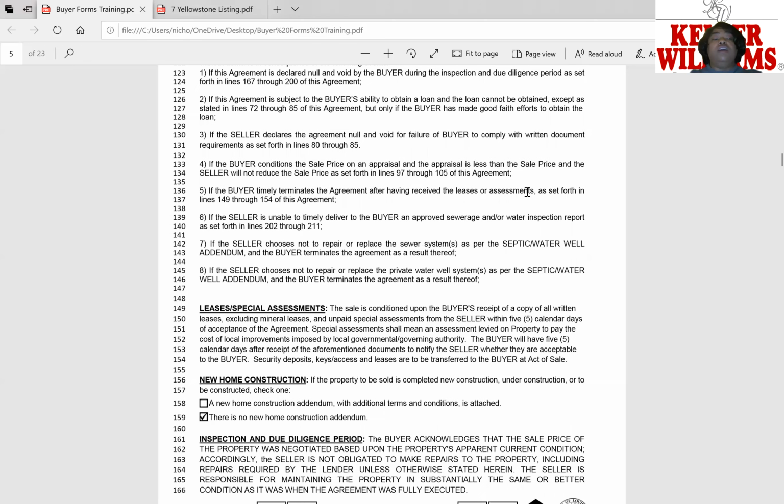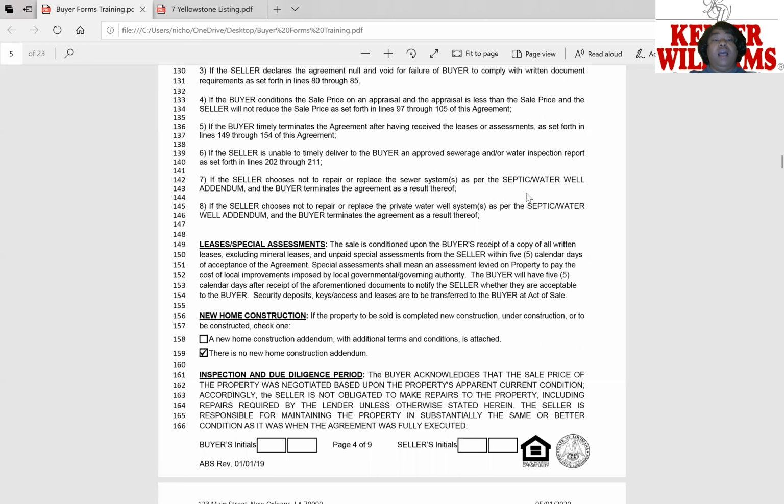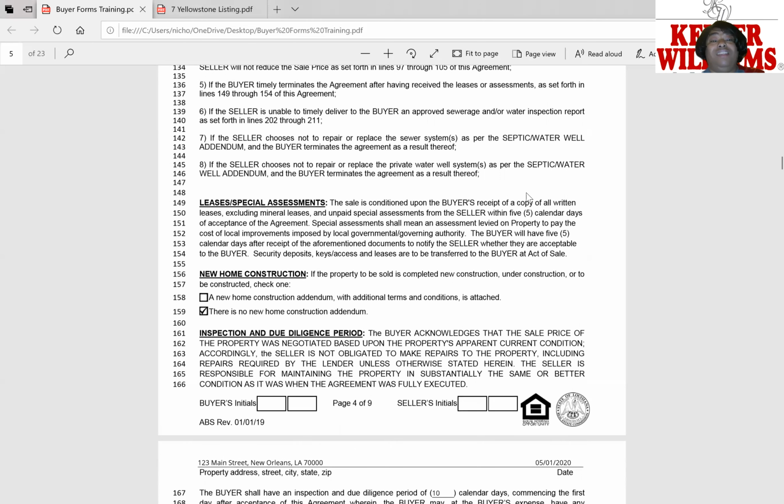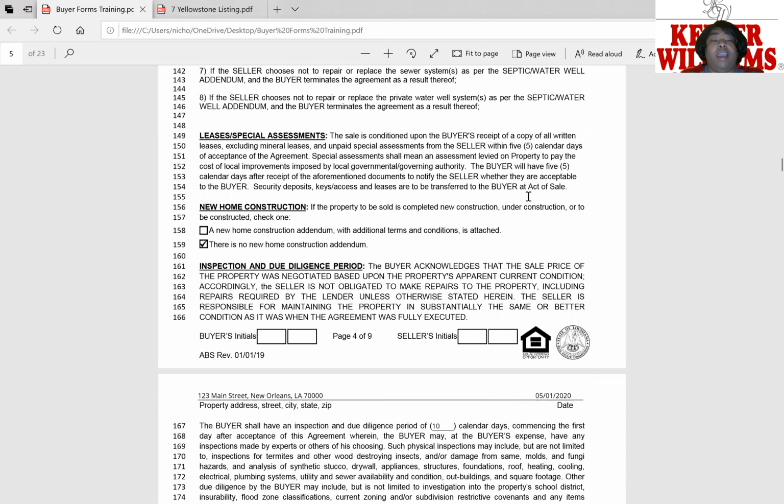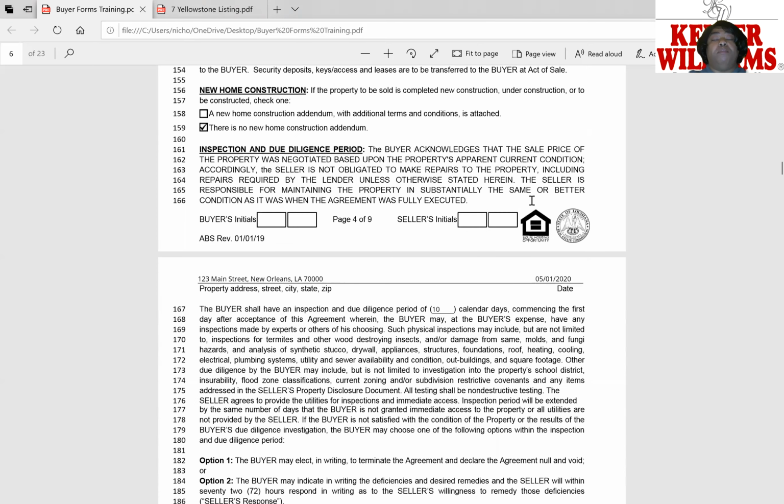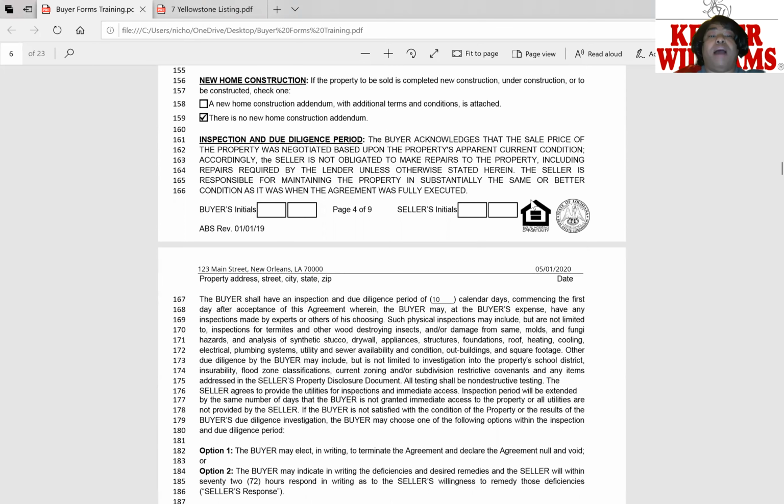Okay, so line 159, it's either new construction or it's not. Inspection period, line 167: the buyer shall have an inspection period. This is where you want to do all of your due diligence, which includes the inspection. You also want to check insurance, because you can get out of a deal if the insurance is way too high, particularly flood insurance. This is a way for you to have an out during that inspection period.